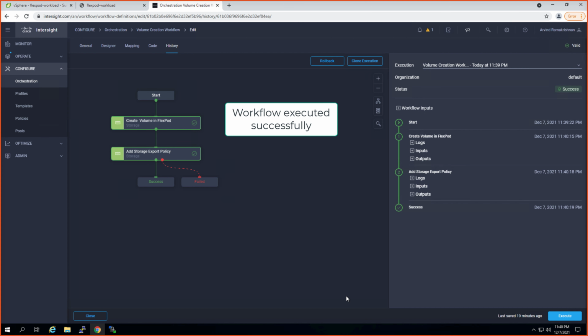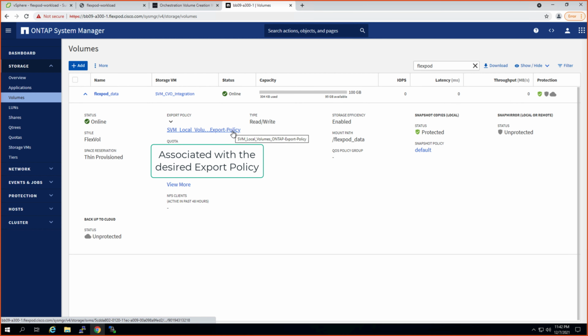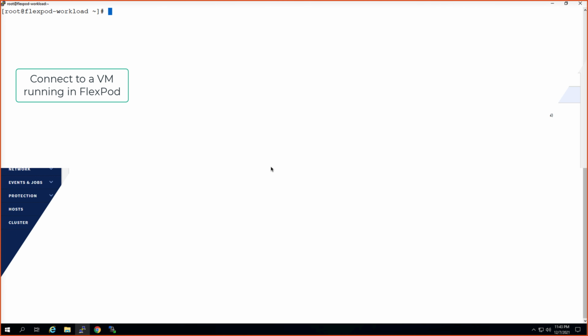The execution is completed successfully, so we should now be able to see our volume being created in the ONTAP storage system that is part of our on-premises FlexPod environment, and there is the volume. You can see that the volume also has an export policy, and the volume is not protected via SnapMirror at this point, so it's an unprotected volume.